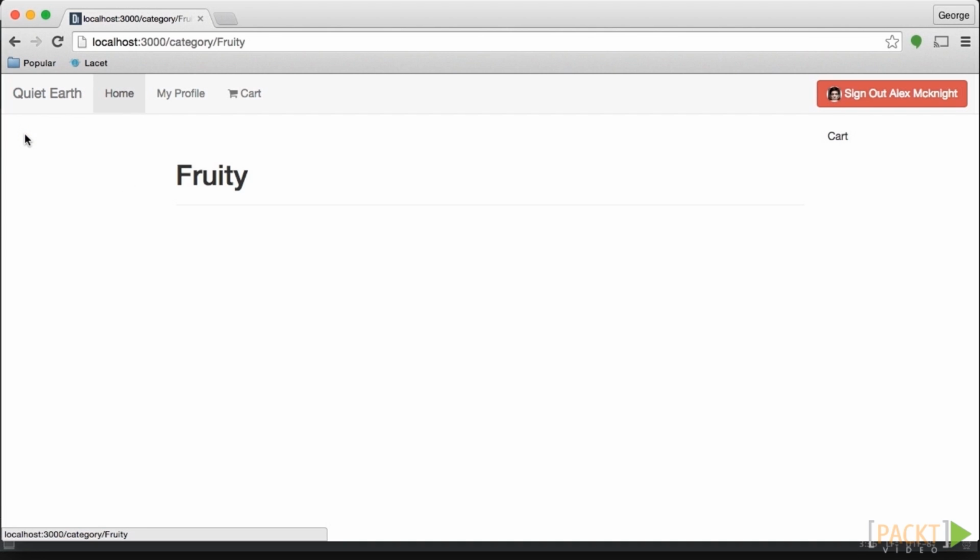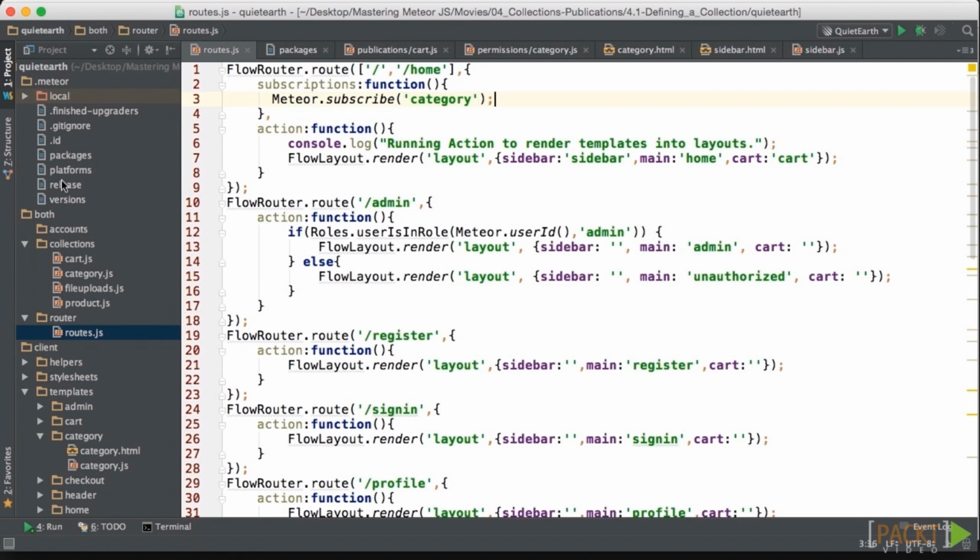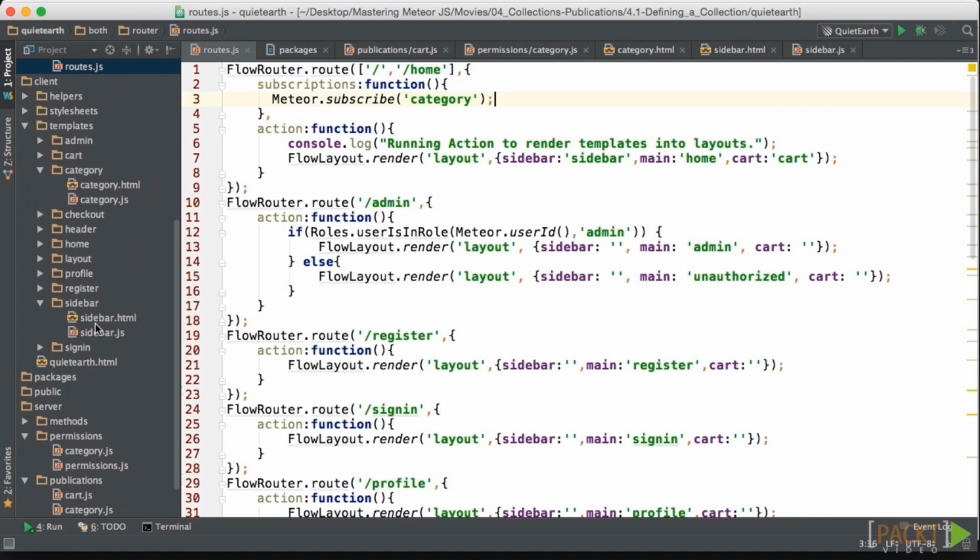So we see here that we have fruity and we have hearts. So those are being pulled from the database. We didn't type in fruity and heart in the sidebar. So that's getting pulled out of the collection using publish, subscribe, and a categories collection.